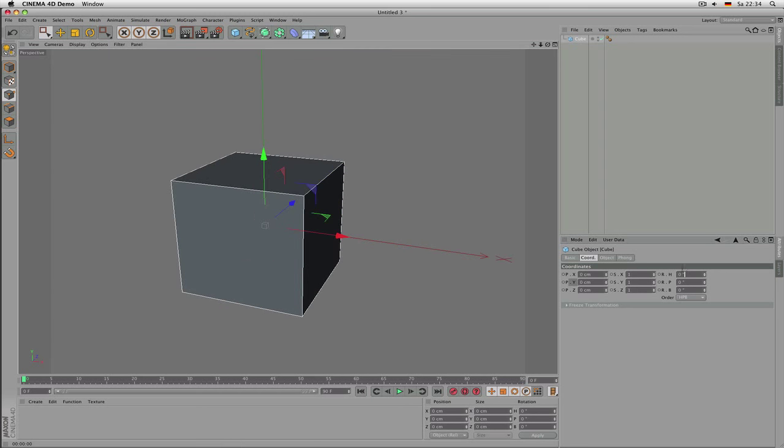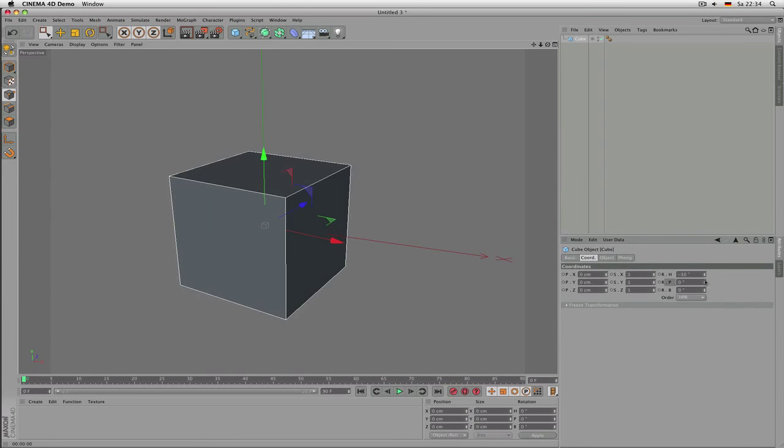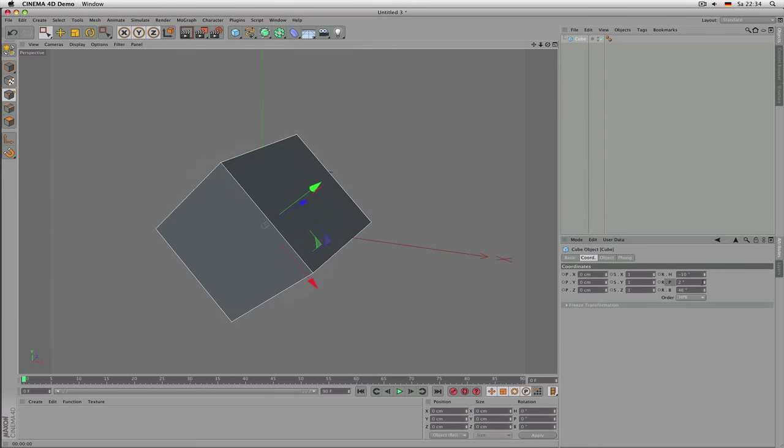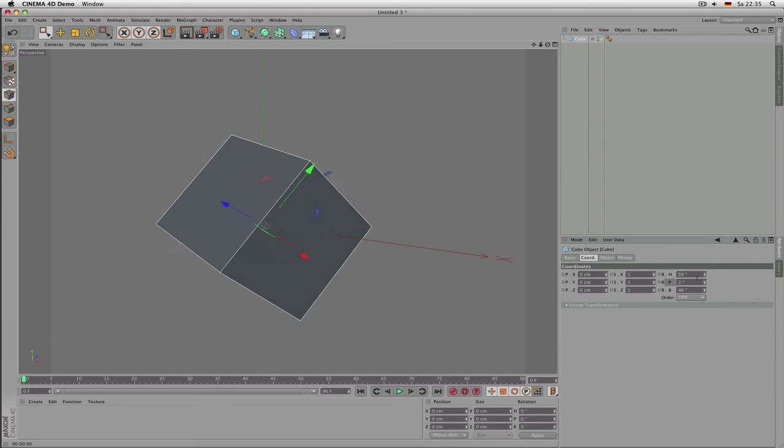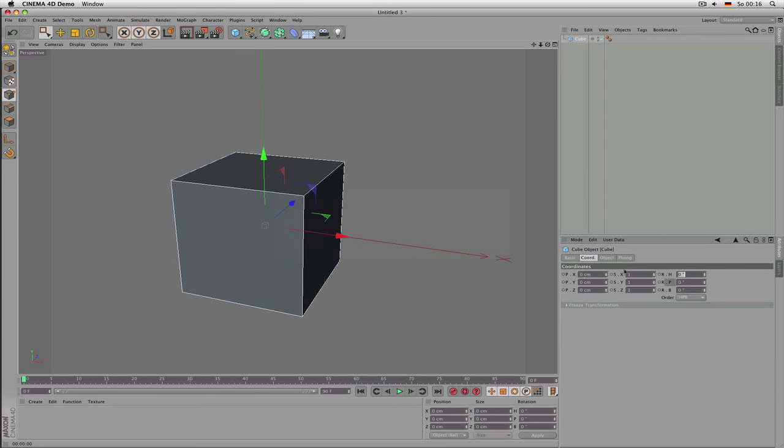Now we got a way of rotating stuff around. We got rotating H, P and B. That comes from how airplanes are rotated, like they can pitch and bank and stuff like that. So you can put in values here to change the orientation. Okay, let's get on with the object.